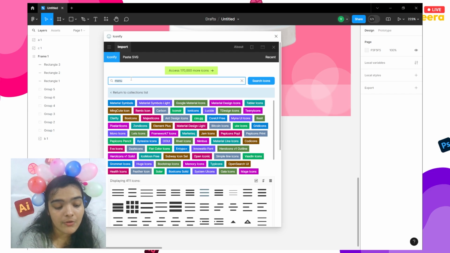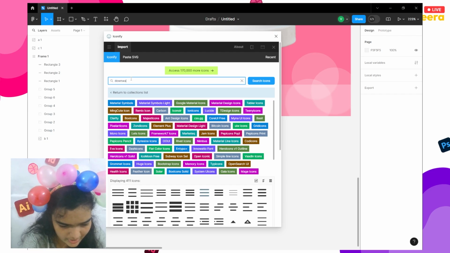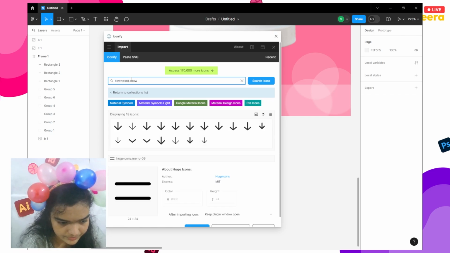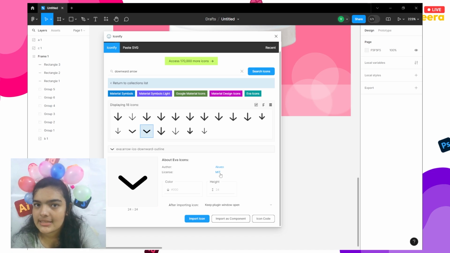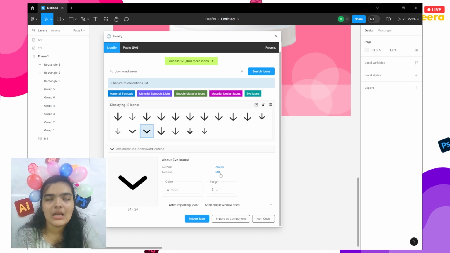Iconify plugin in Figma, very, very simple. You're going to click for downward arrow, and you're going to get this really, really cool simple download arrow. This is by Eva Icons. The license is MIT. Always make sure to look at the licenses. MIT and Apache licenses are always so great as a developer, as a designer. They're very, very free. You don't have to worry about too much. You can look into those if you want to.